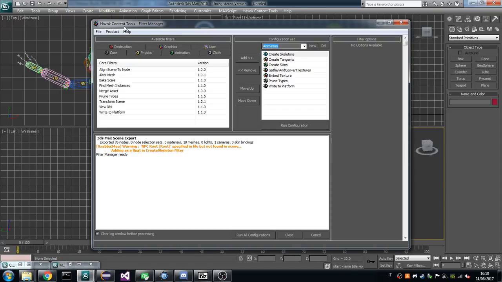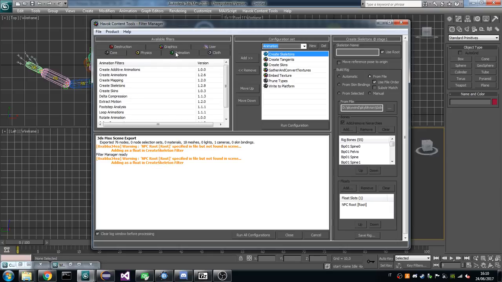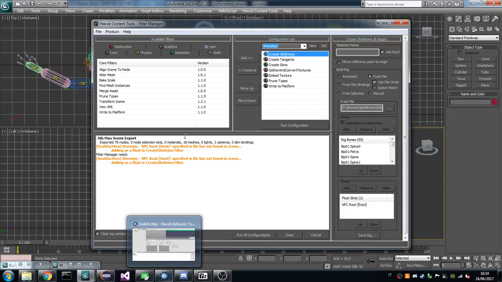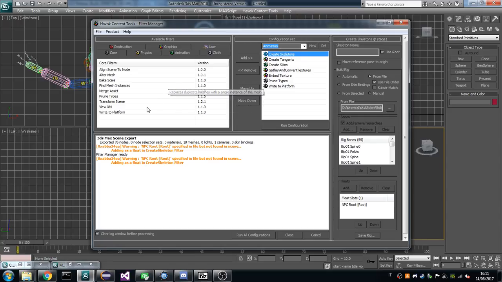This is the Havok content tools manager, and it's actually very complicated, and there are like a million options to create different kinds of assets, and this is directly coupled with the Havok Behavior tool, so we have to use these right now to produce the assets we need for the game.